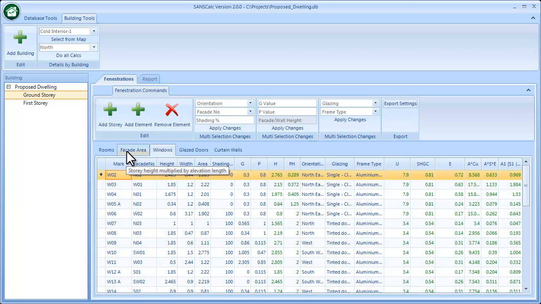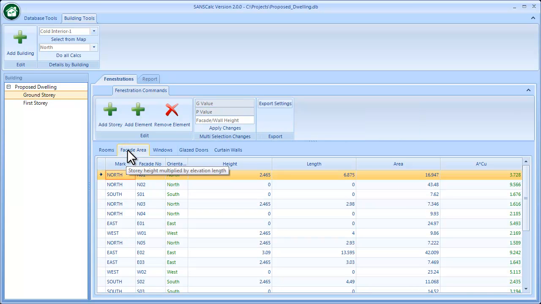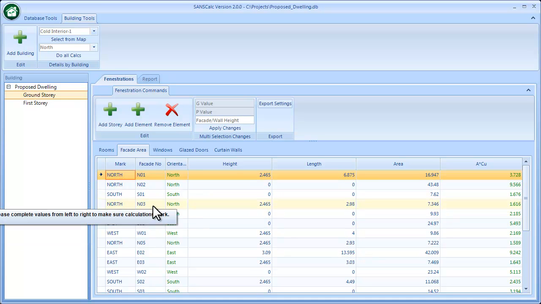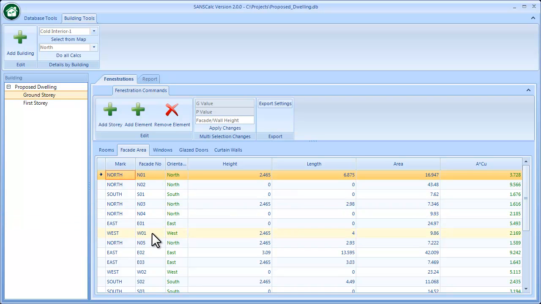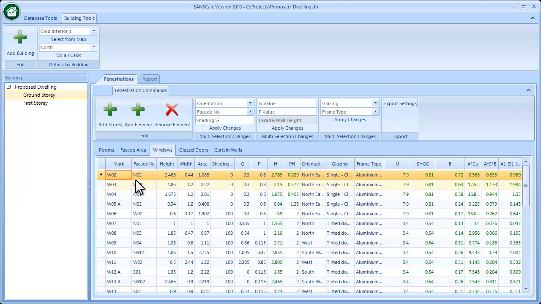If however you want the mechanical one, you can just add facades, giving them a unique mark as well as a unique facade number. This facade number gets used to link the windows with. So if you've got a window that's north facing, and it's located in a wall called N2, you would link the window to the wall called N2.